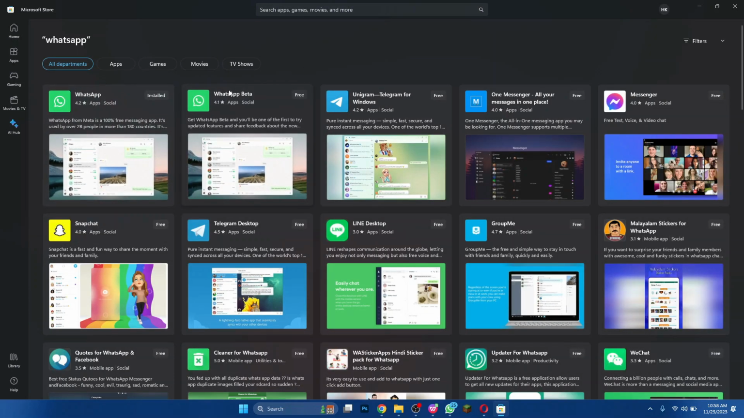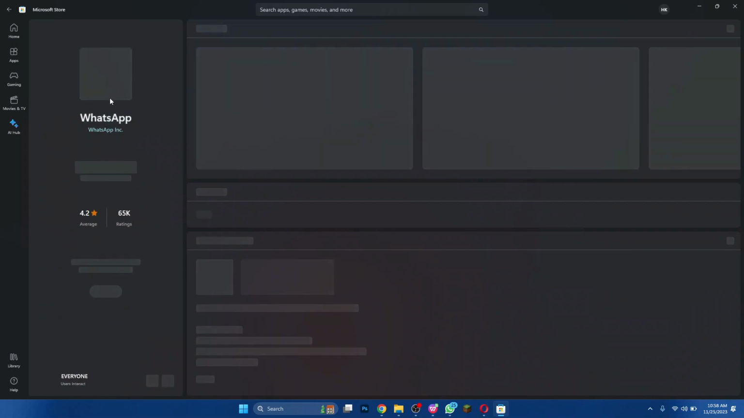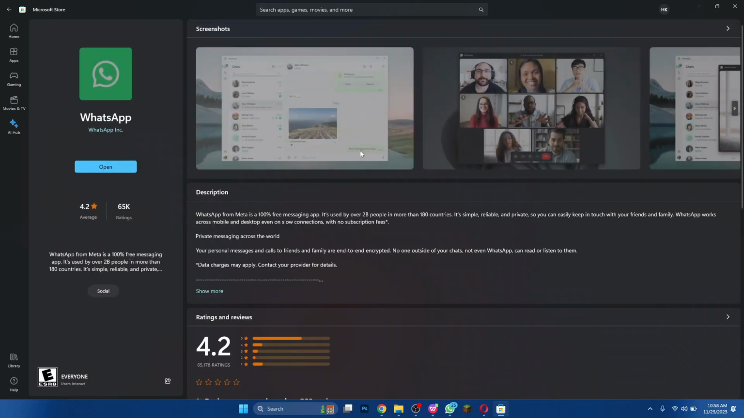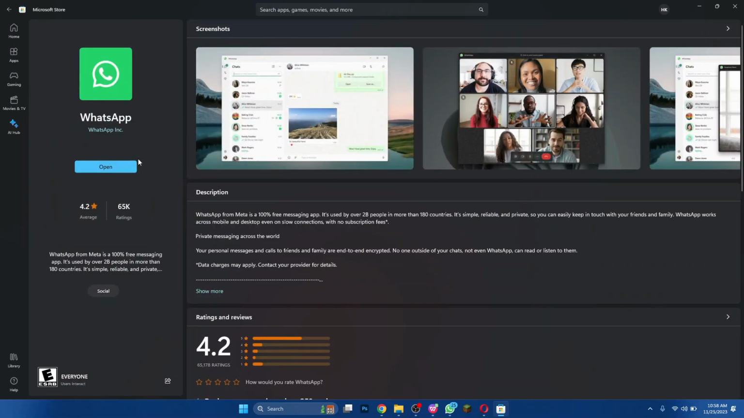Open the app and click Get It. Since I have the app already, there is no such option. After installing the app, scan the QR code appearing inside it and your account will get logged in. So that's how you can download WhatsApp on your PC.